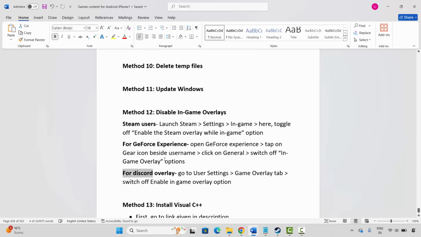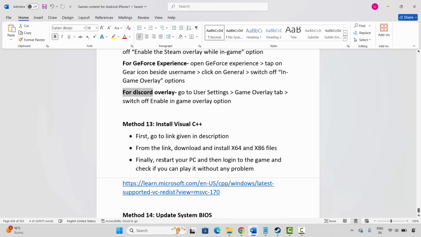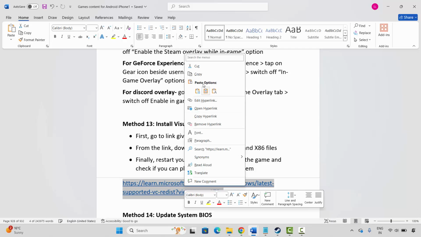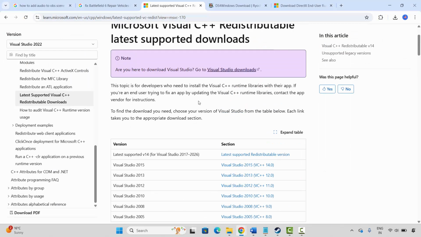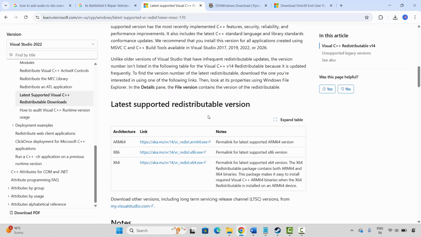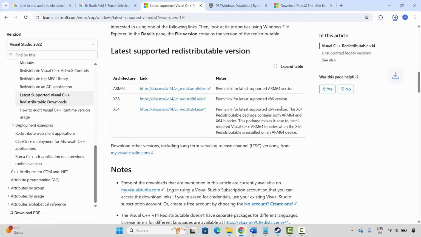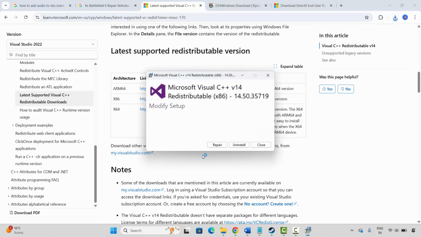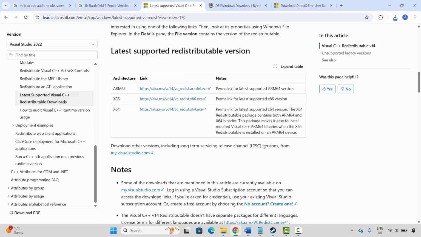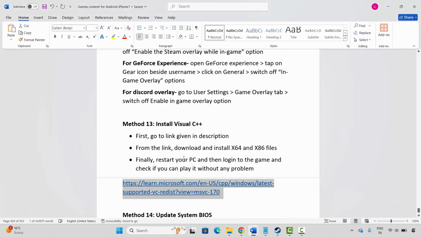Next method is to install Visual C++ files. So for that, I have already provided this link in the description. You just have to copy and paste it in your browser. Now once the website opens, go below. Here you have to click on the download link. Once it is downloaded, you have to open it and you will get repair or install option. Simply click on it and wait for some time. After this, close it and now restart your PC once. Once your PC restarts, now log into the game and check.